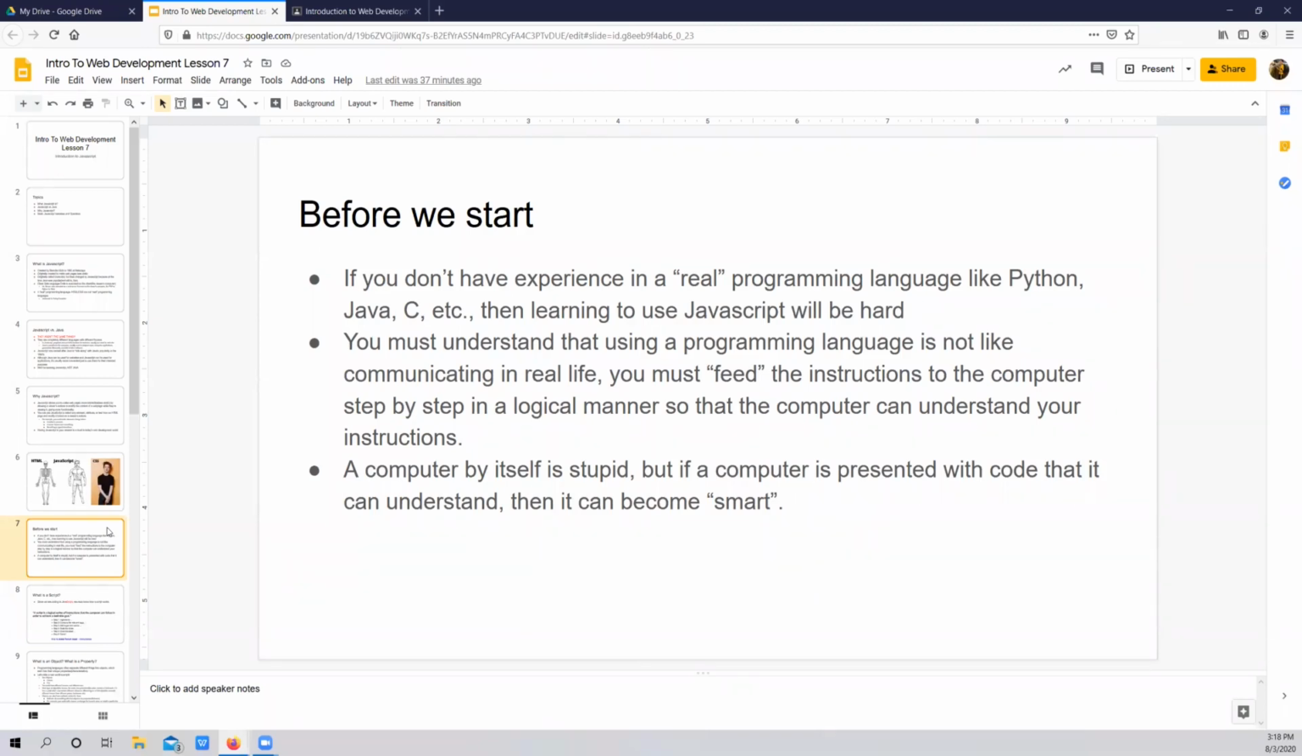And like I said, a computer by itself is very stupid. It can't do anything by itself. It doesn't have a brain. It can't think. You have to give it step-by-step instructions in a logical manner so that it can do something. And if you give it good instructions, then it'll do what you want, and it may even do it better than you as a human could do. So just be aware of that.